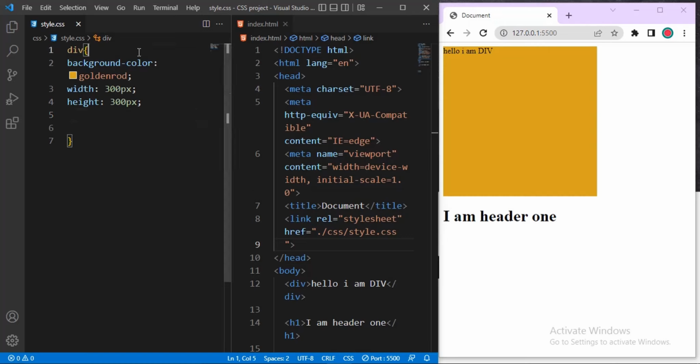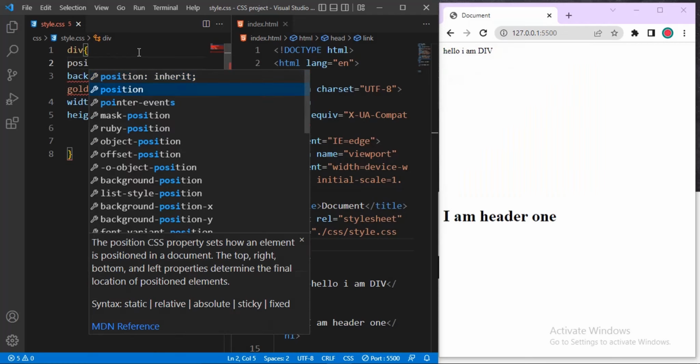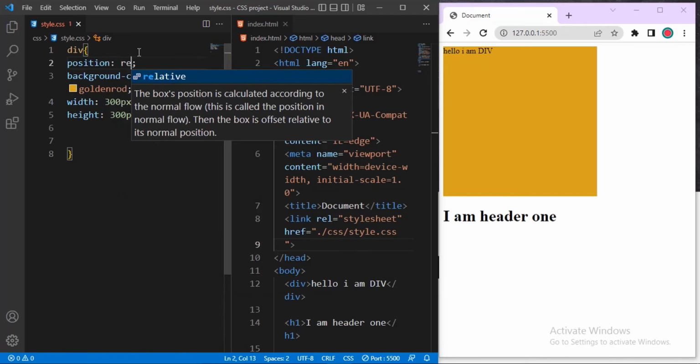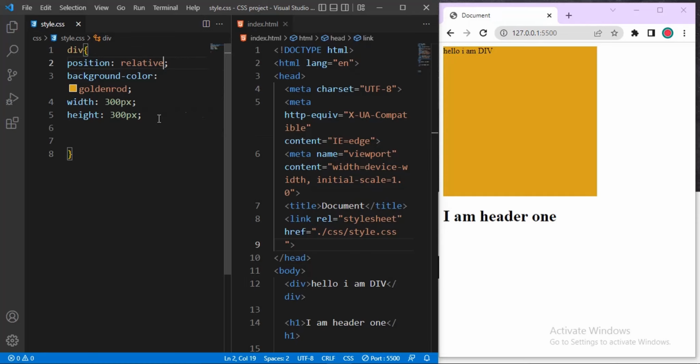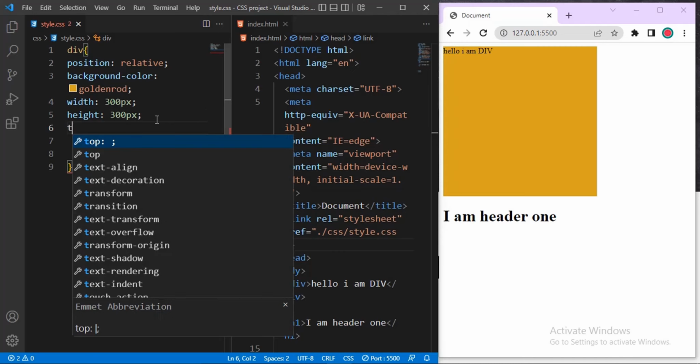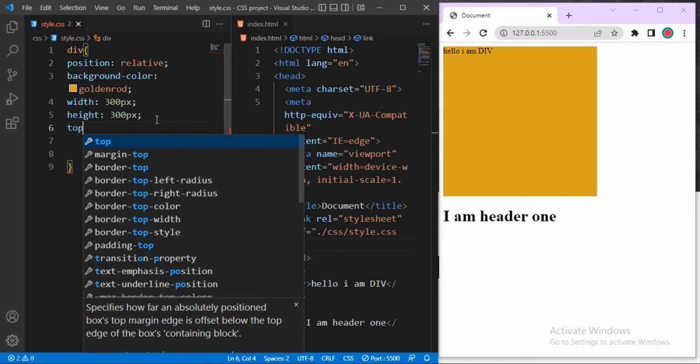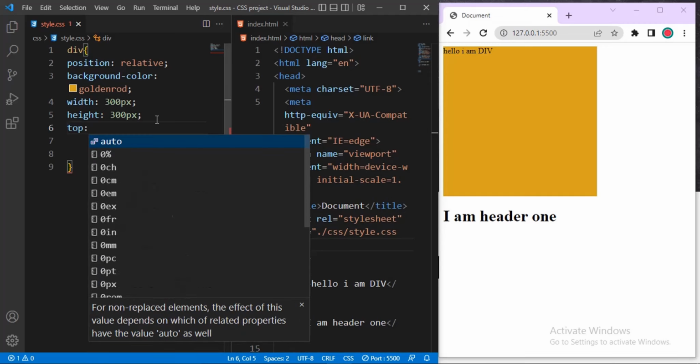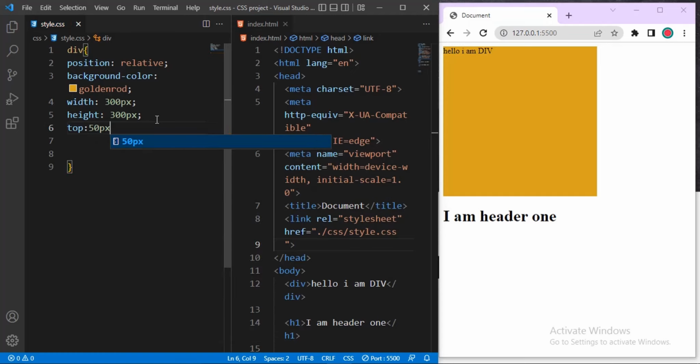So to make use of relative, you'll see the difference. Let me add position, and inside position, you give it relative. Now we will not use margin top again; we just use top. Put a colon, then give it the same 50 pixels again and see what happens. You see what happens?